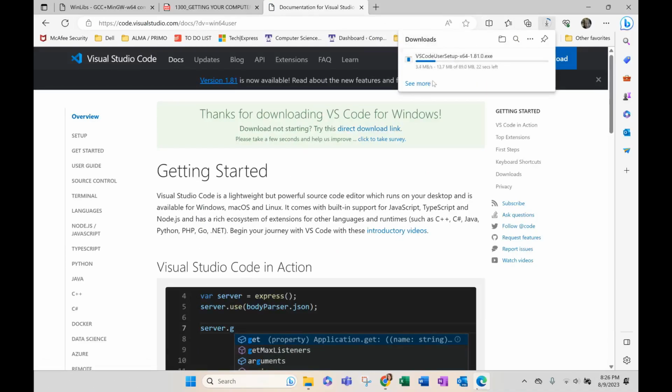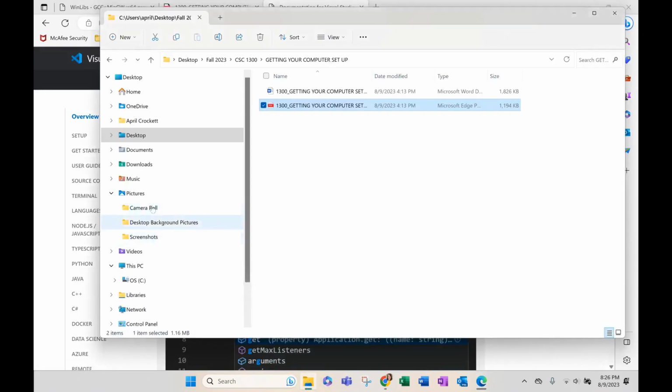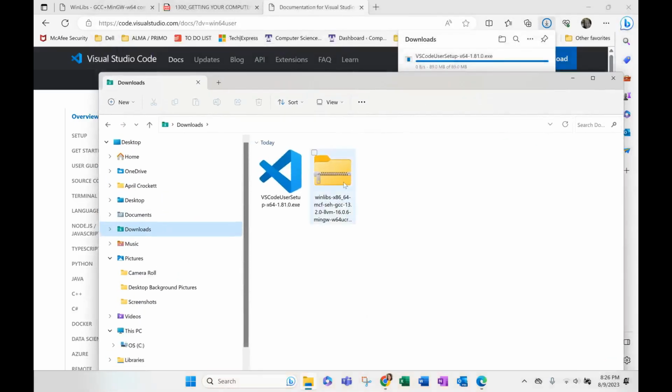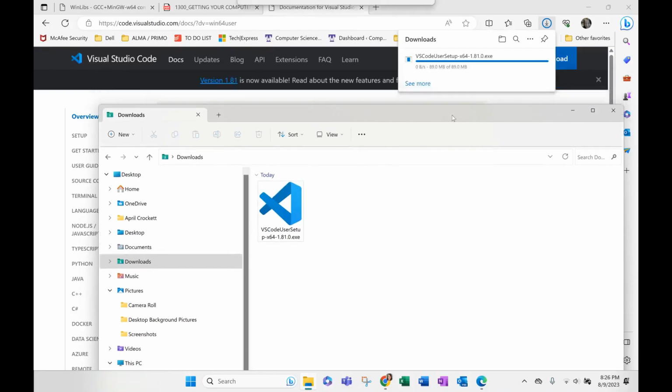Okay, so it is now downloading into my Downloads folder. So I just have to wait a few minutes. Depending on how fast your internet is, this may take a little bit longer time or shorter time. I'm done with this zip file because I've already installed MinGW, so I'm going to delete that out of my downloads. And it looks like VS Code has finished. And so this is an installer. I can double click on it.